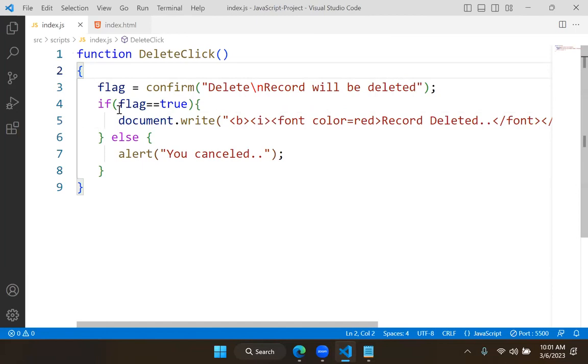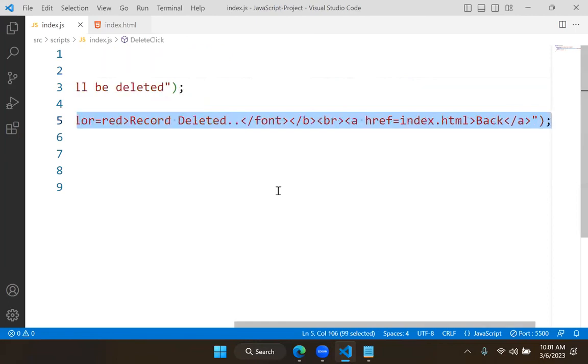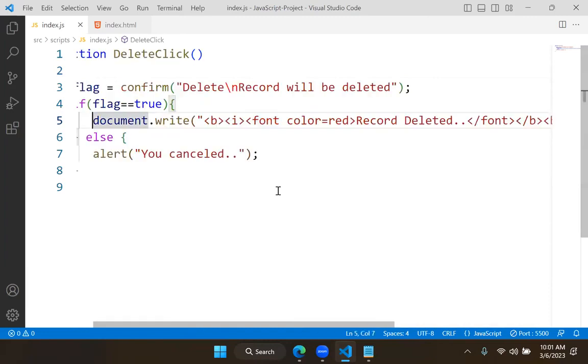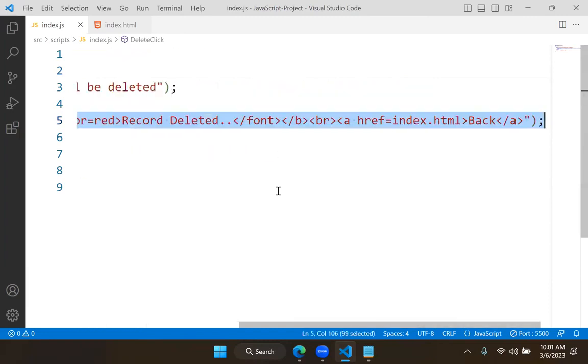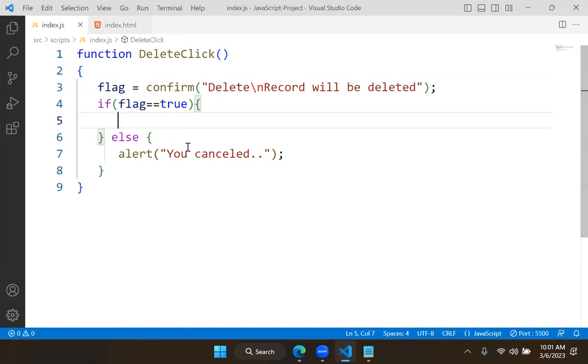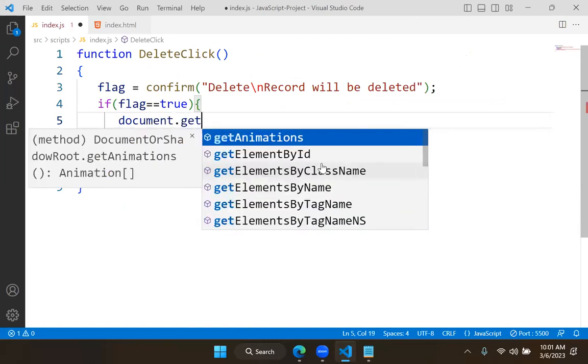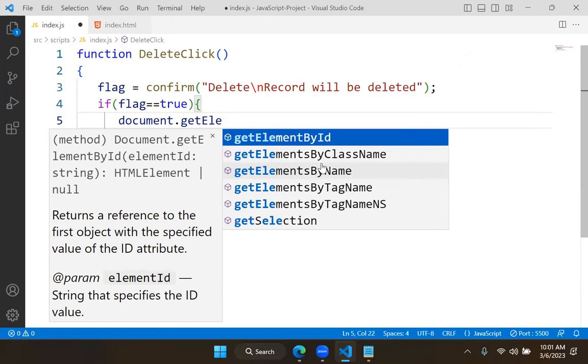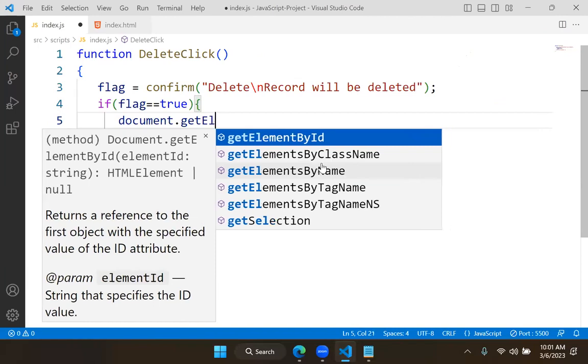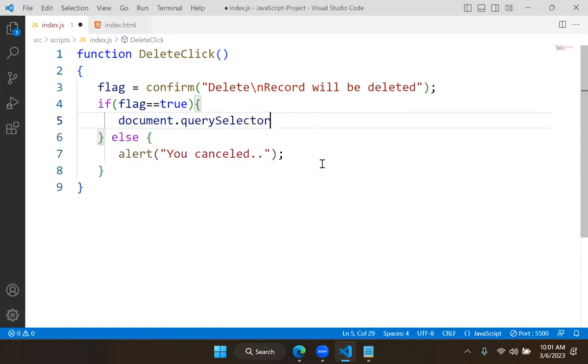You see, we will remove this document.write now. Instead of document.write, clean this up. Now, if they say true, the message must be displayed in the paragraph itself. Then how to access the paragraph? To access the paragraph, we have to use document dot what? getElementById, name and all, but it is not having an ID. Then what we can do is use querySelector.